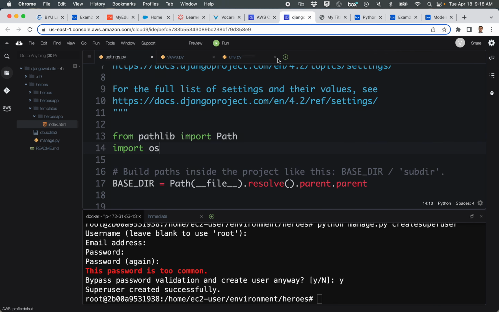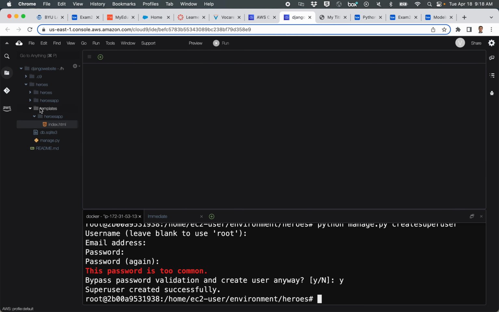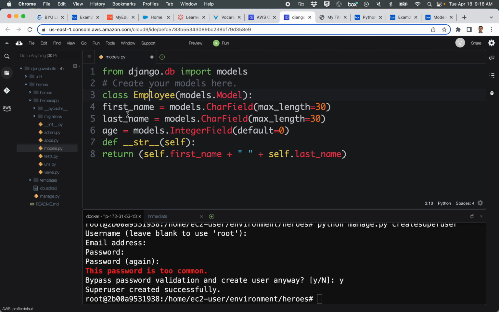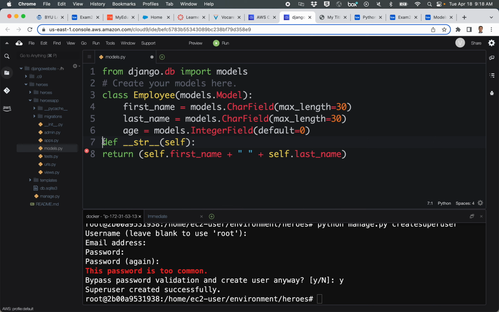Let me clean this up a little bit for now. Coming into my app, I open up models.py, and there's nothing there. Copy paste. Okay, I just messed up all of the indentation, and Python does not like that.